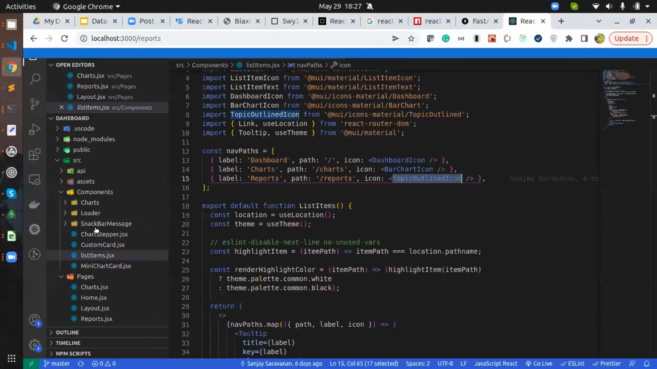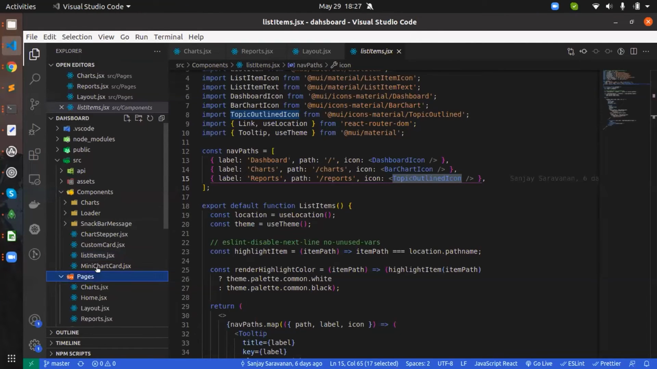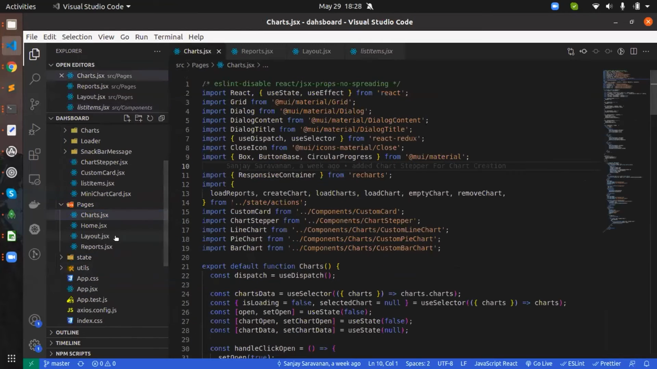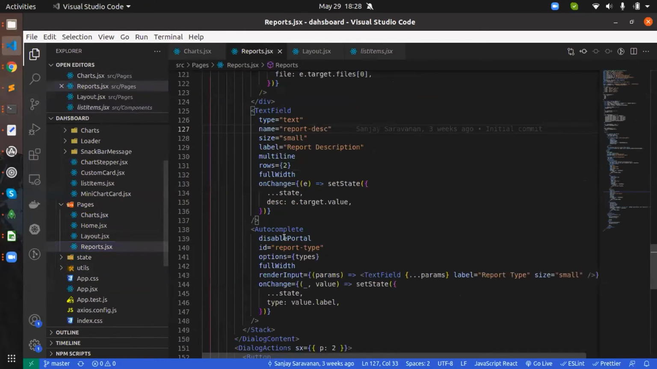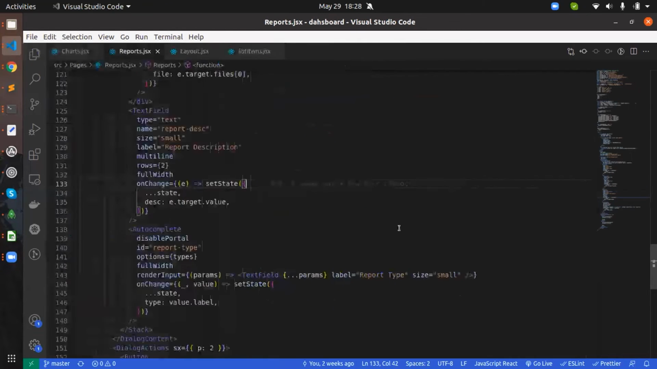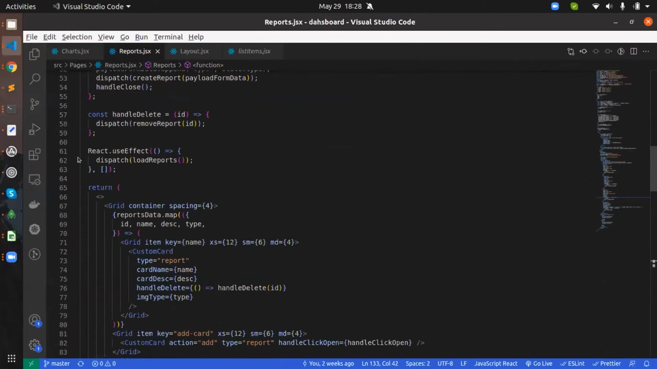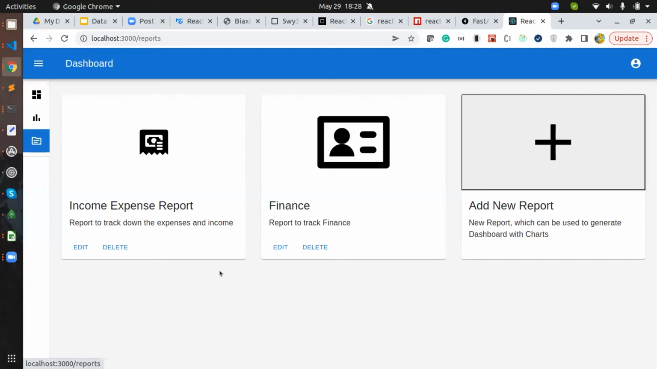Okay. So now if we go a bit deeper into the pages, say for example, let's go to the reports page. The reports page is structured in this kind of structure, where we are using a card. This is a card component where we have structured it, and we also have a default add new report button.